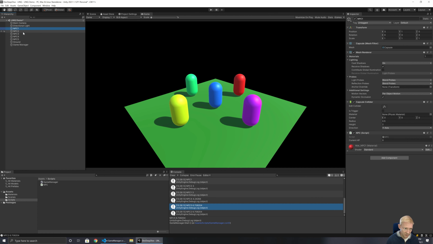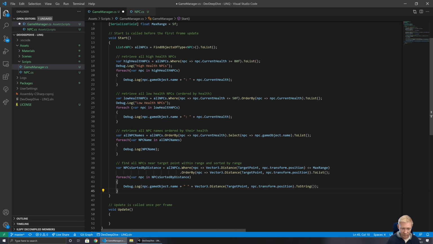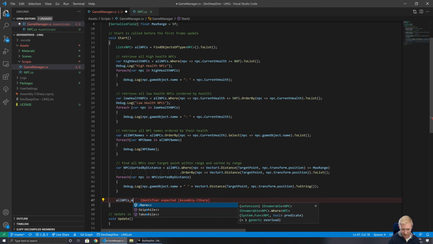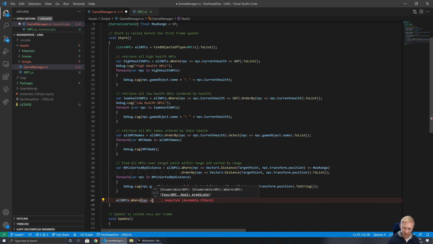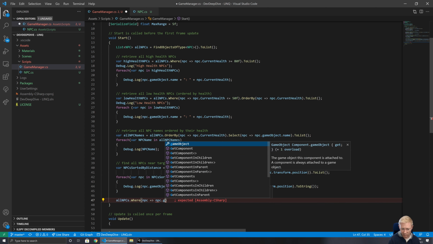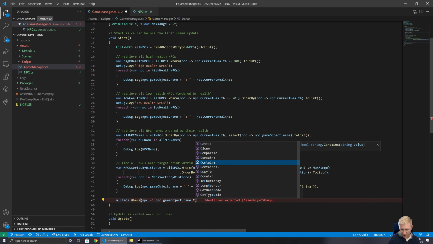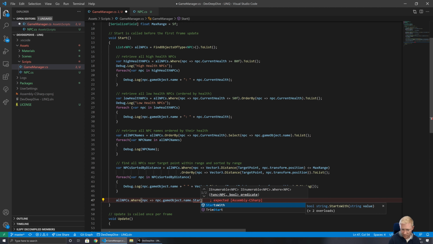So I'm going to rename this. A couple of these are A NPC. And then what we could be doing is, okay, all NPCs where NPC dot name, object name, we could do a Contains, or we could do a StartsWith. So we could find only the ones that start with NPC.